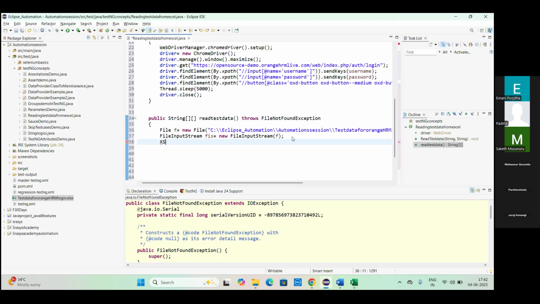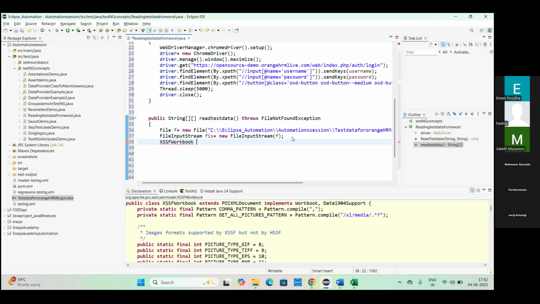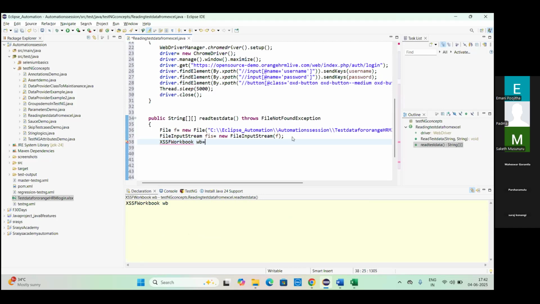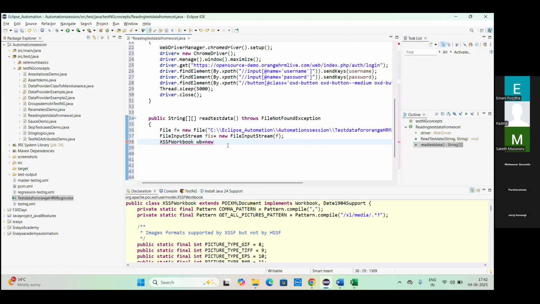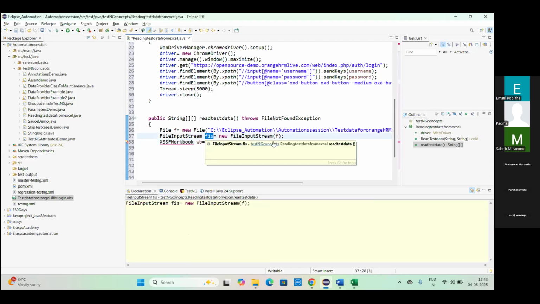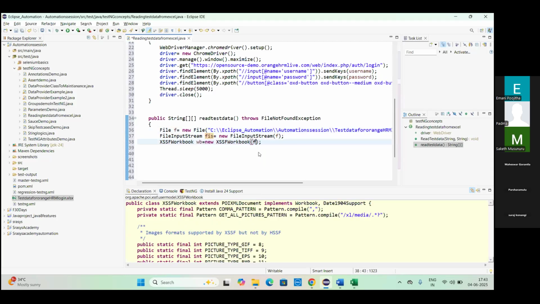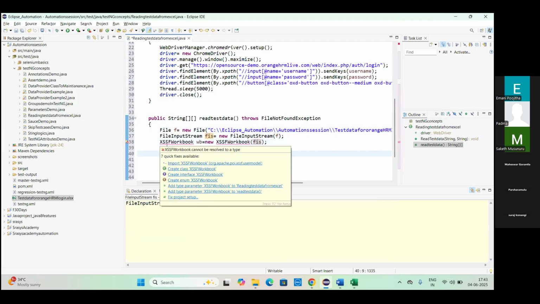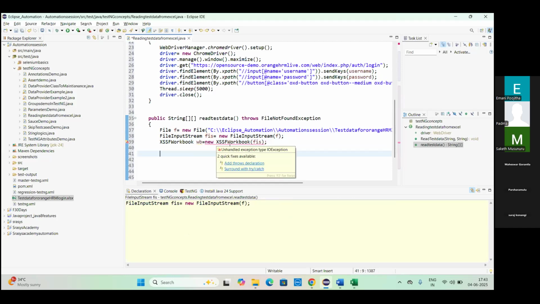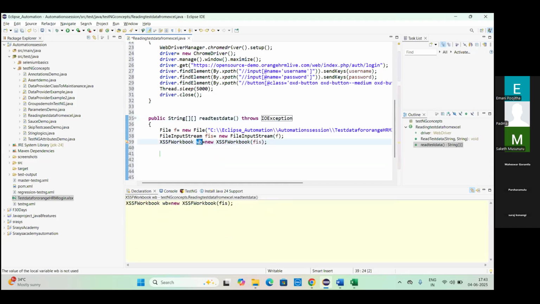Observe. We have one more class called XSSFWorkbook, some WB. I am creating an object for this also. Now where is my file? Here, right, in FIS. I'll pass this here. From this file, I'll read the workbook first. Now my workbook is present in this variable.